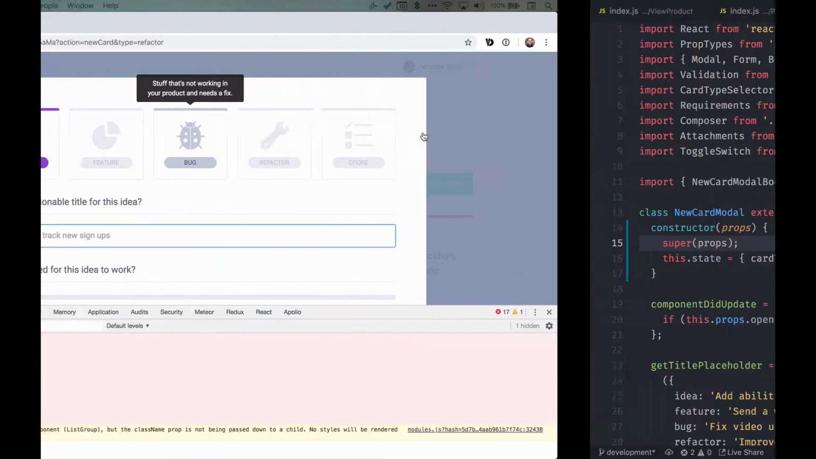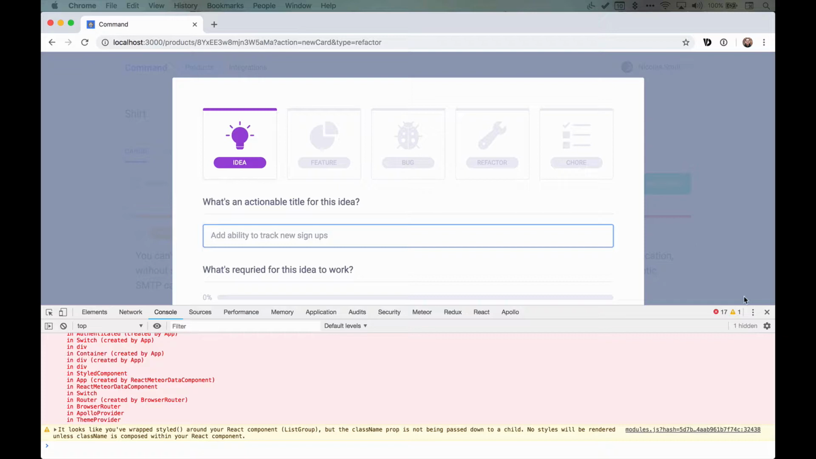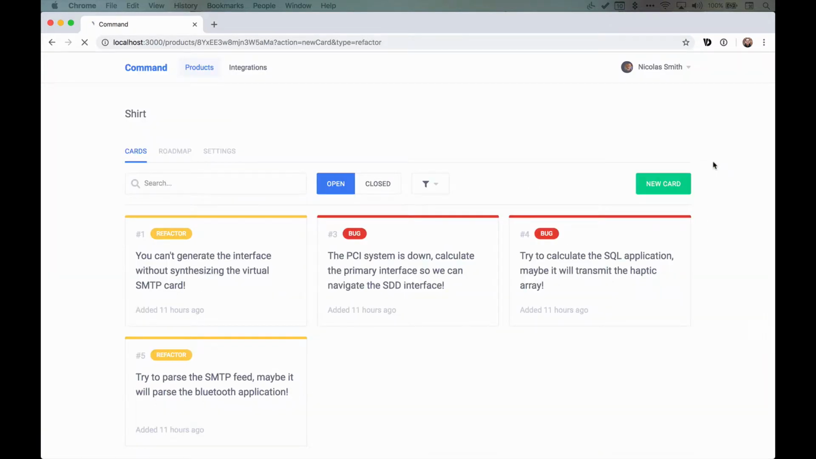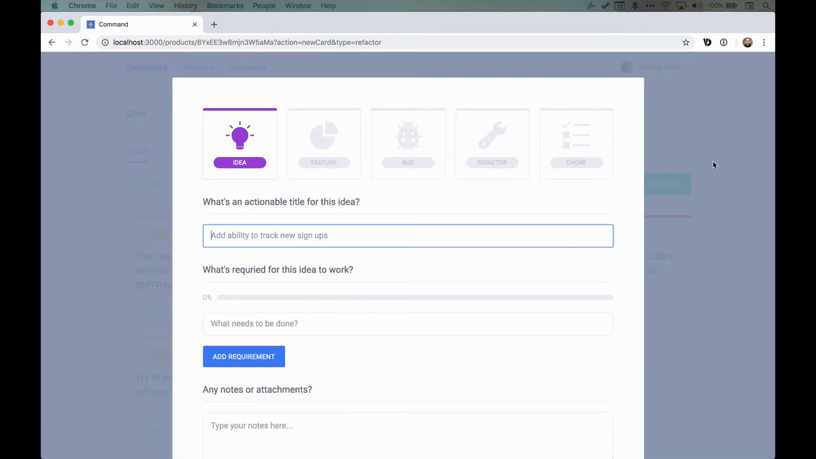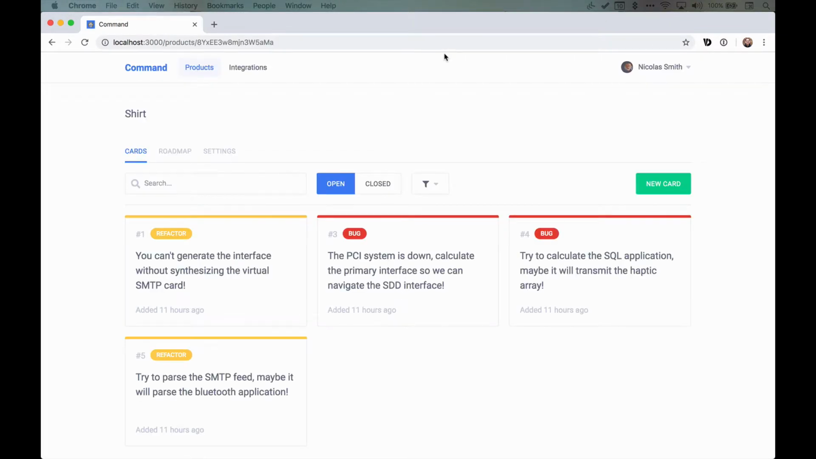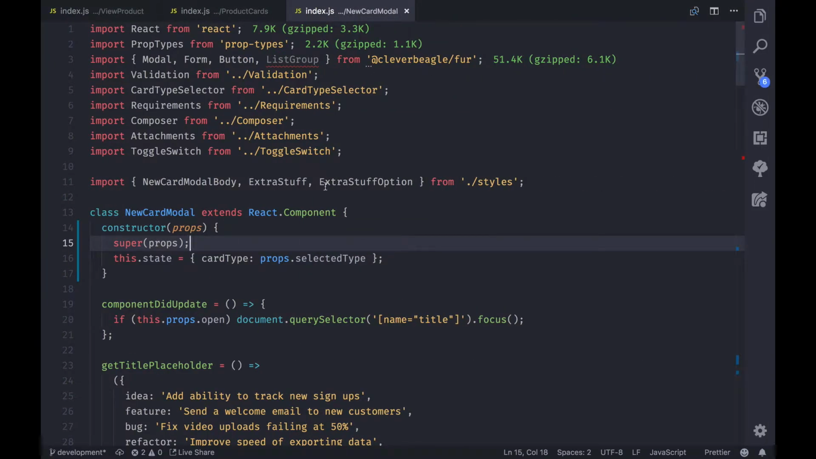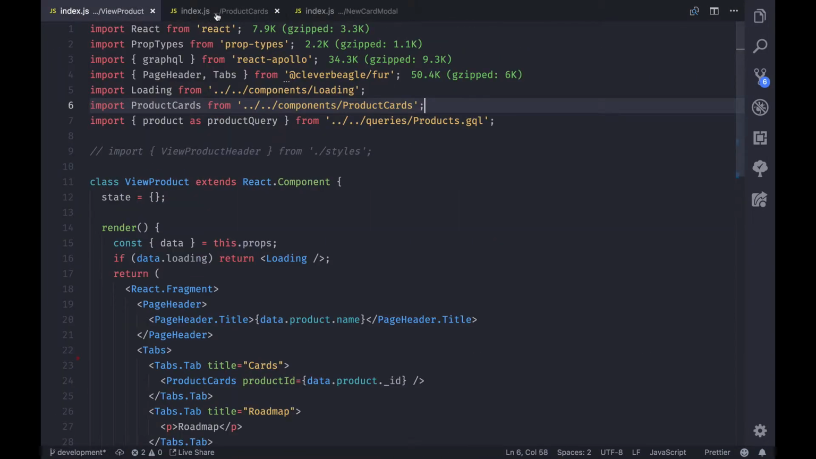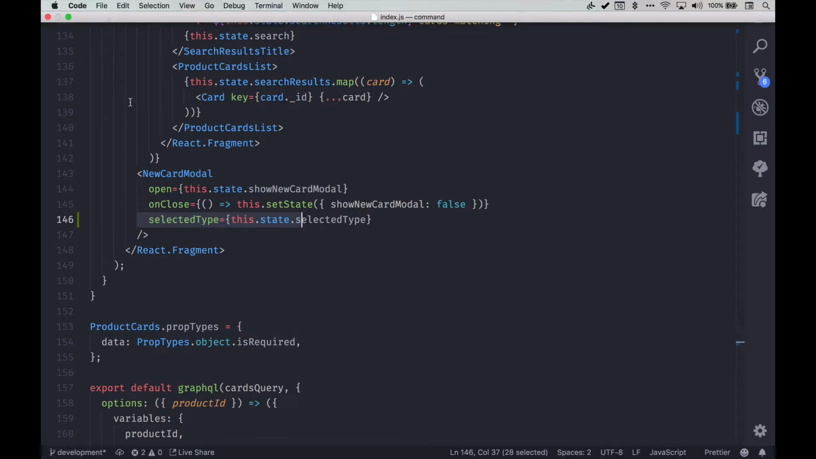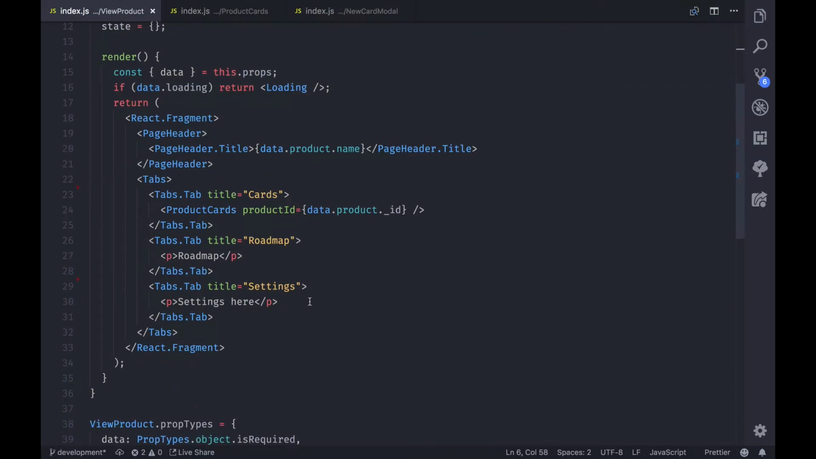So the problem here is that if we consider this UI, so let's go back to here, and I'm just going to refresh the page. We still have our action URL, so let's clear those out as well. So as soon as this page loads, even though we don't see it on screen, our modal is being rendered to the page, which means back here in our code, this is going to be on product cards. So remember, we've got view product as the page that loads the tabs, and it's always going to load cards as the first tab by default.